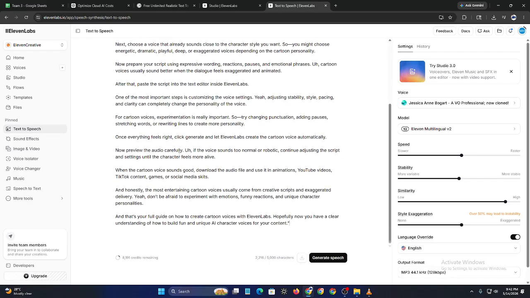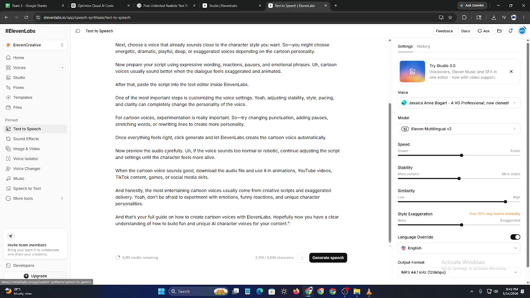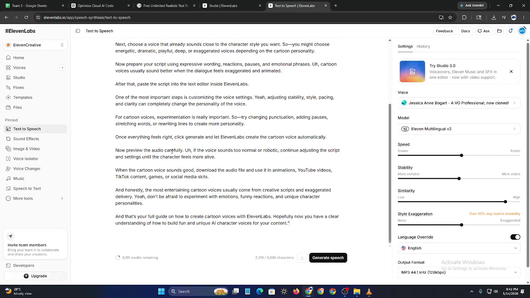The system will analyze the speech, translate it, and generate a new voice track automatically. And that's your full guide on how to translate voices using ElevenLabs AI. Hopefully now you have a clear understanding of how to create multilingual AI voice content quickly and efficiently.